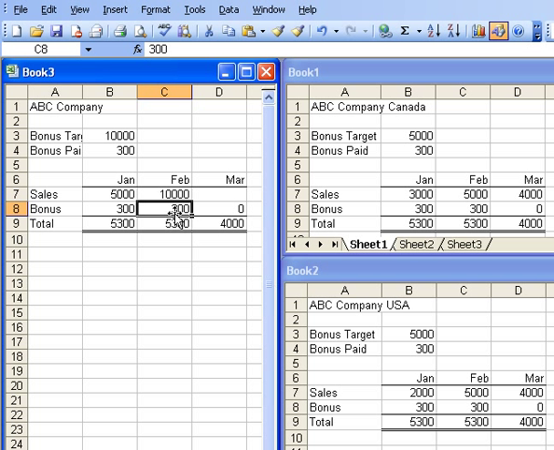5,000 plus 5,000 is 10,000, which is what I want. Now, because I didn't have the absolutes, I should be able to take this and just copy it across, and it worked. So that's a sample of how you can link data from one sheet to another sheet using links.